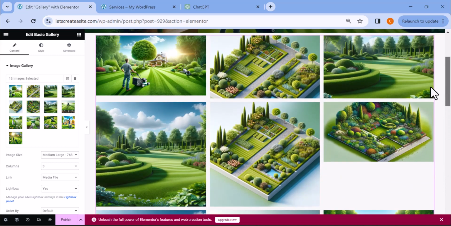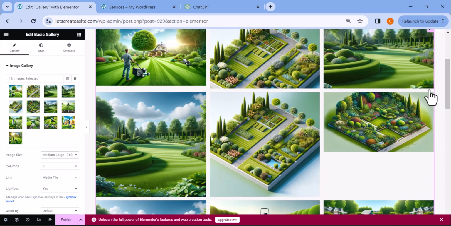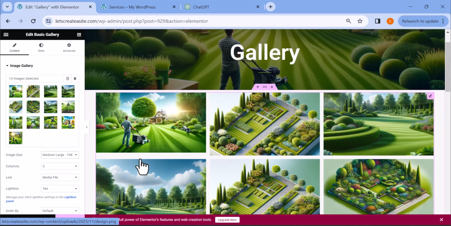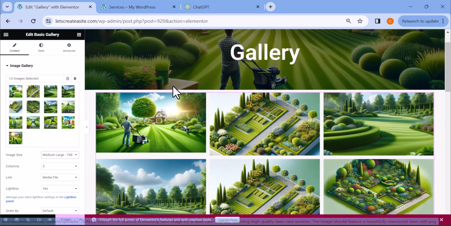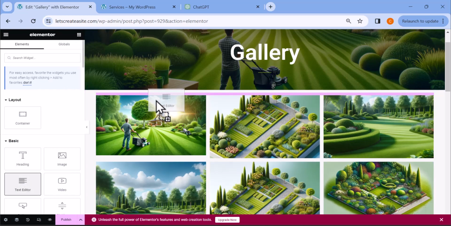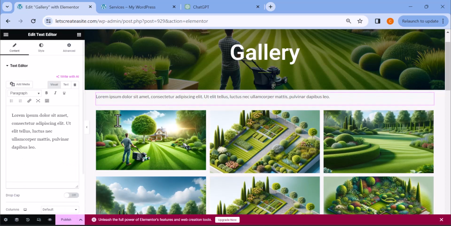It's sometimes best to have images that are the same sizes. That way you have a uniform gallery. But you get the idea here based on what I've done. Now I'm going to go back to the element section, and I'm just going to drag across the text editor, and then I'm going to add some text.